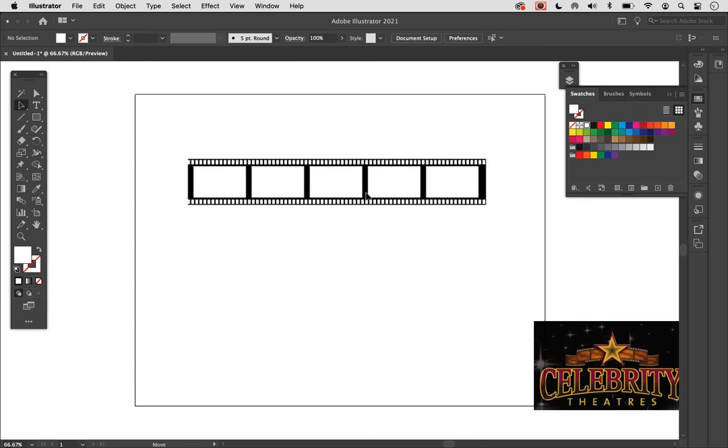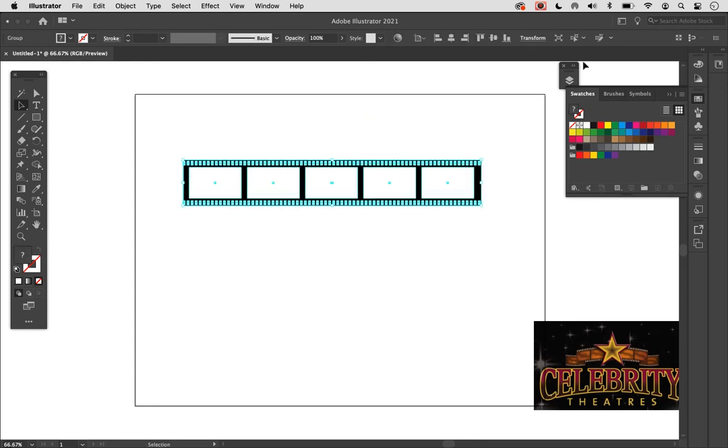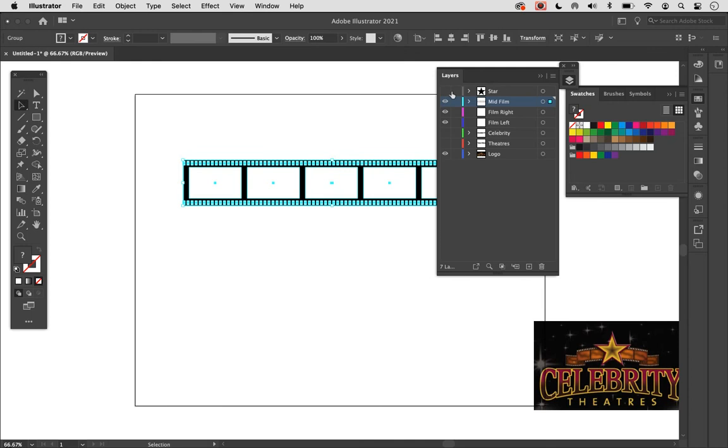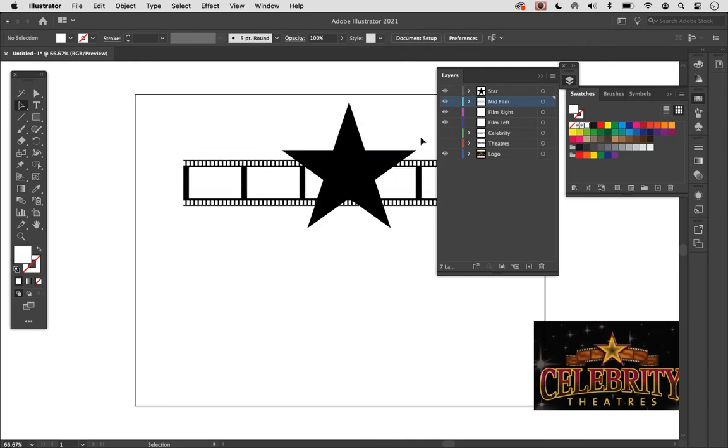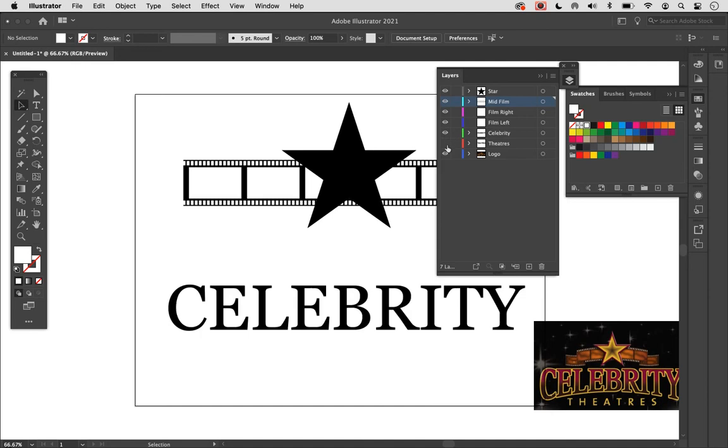I got that group together, so I'm going to bring that about right here because I know in my layers palette, I'm going to have my star right there, and I'm having my film over there. I've got my celebrity, and so I just need those other two film strips to be done, right? So let's turn this off and make our other film strips.